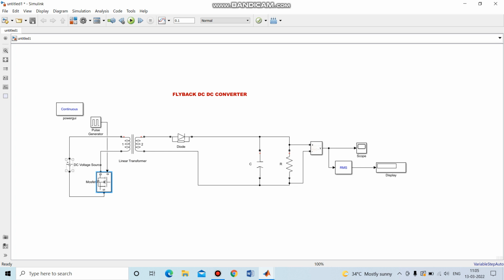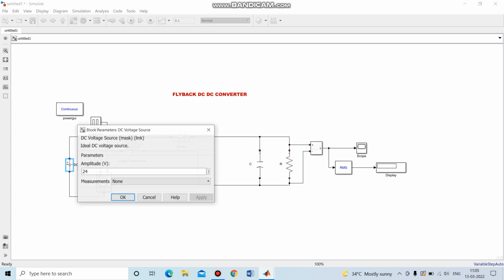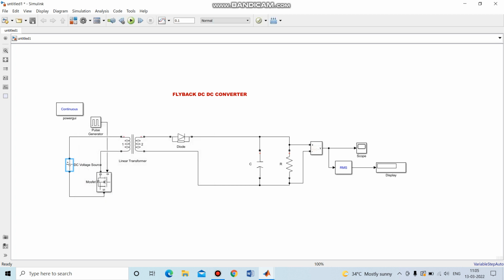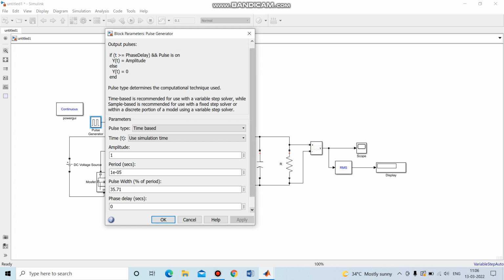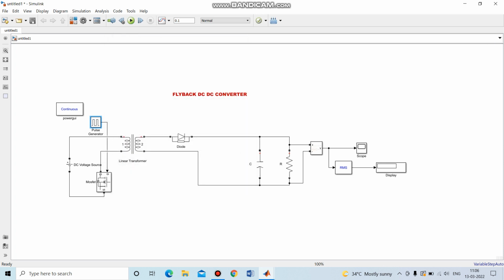So for this DC voltage, we are giving 24 volt. So we can select the DC voltage block and give 24 volt parameter. Then for pulse generator, we want to give the period as 1e-5 and the pulse width is 35.71 and the phase delay is 0 seconds. So we want to fix the parameters like this.